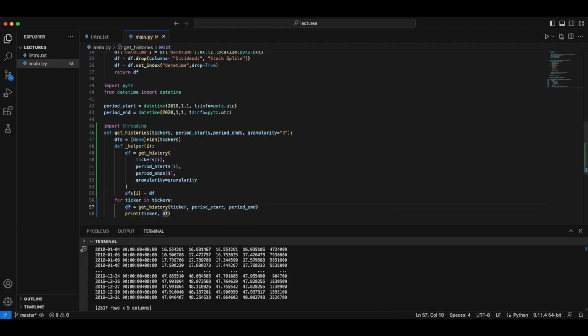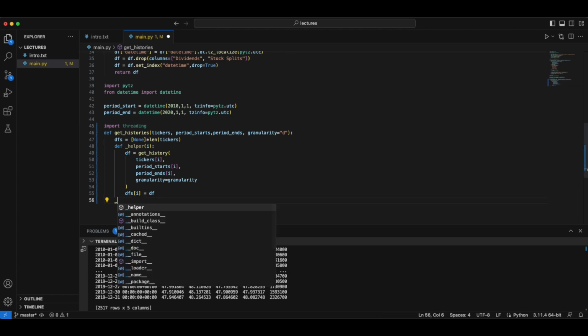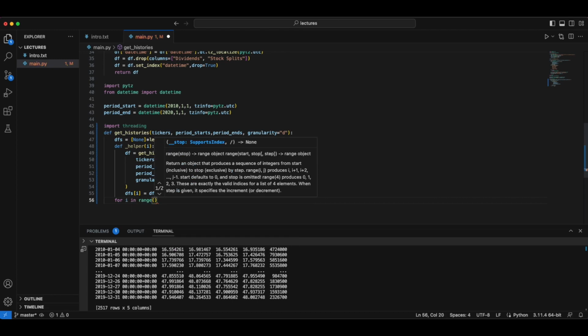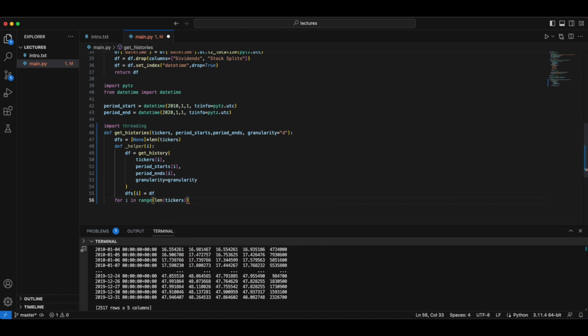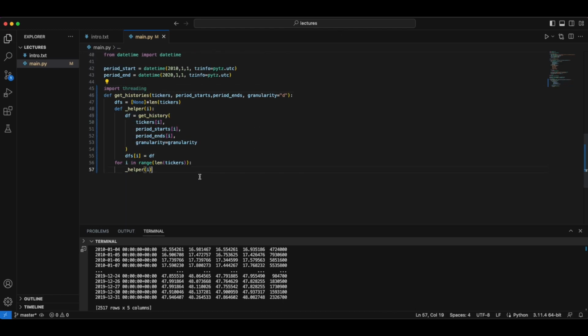Now, what we can actually do here is, if we say for i in the range of the length of tickers, we do helper i, what's going to happen is we're going to populate this. Let me just show you. Right now we're not using any threading just yet.